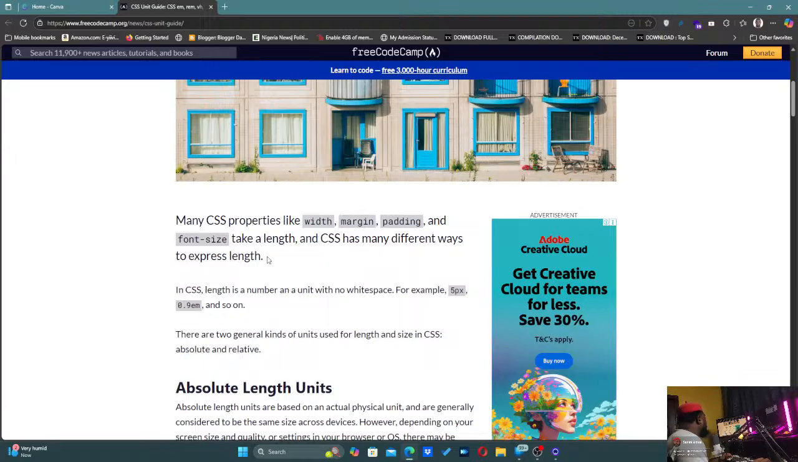Okay, so they say there are many measurements you need to take. In CSS, they have points, they have centimeters, they have many things. Pay attention to this place: in CSS, length is a number.